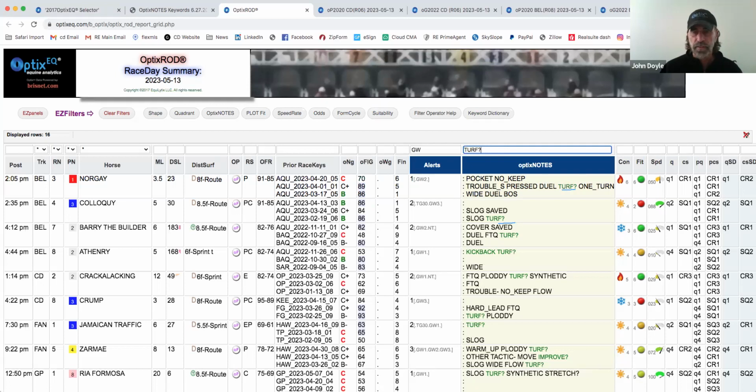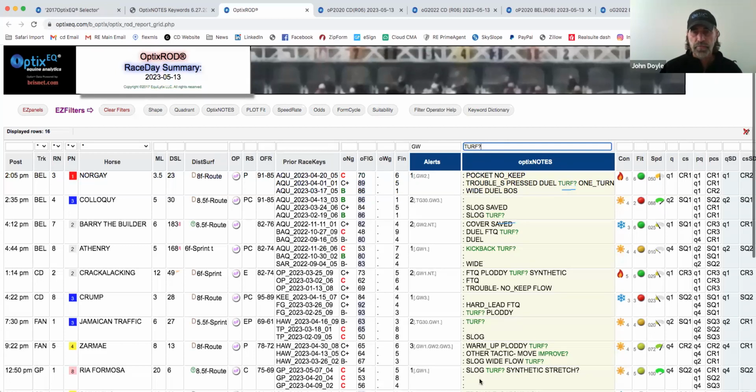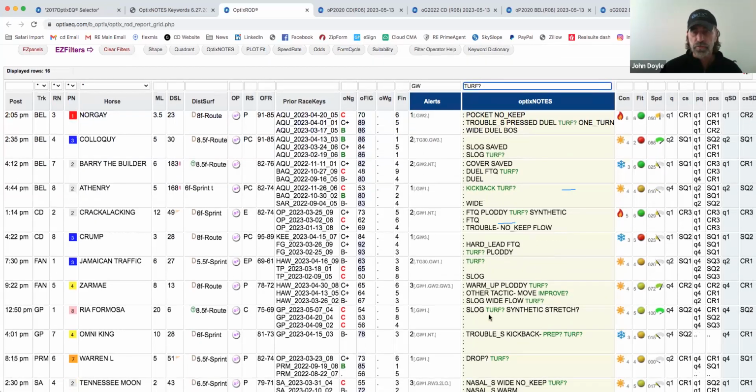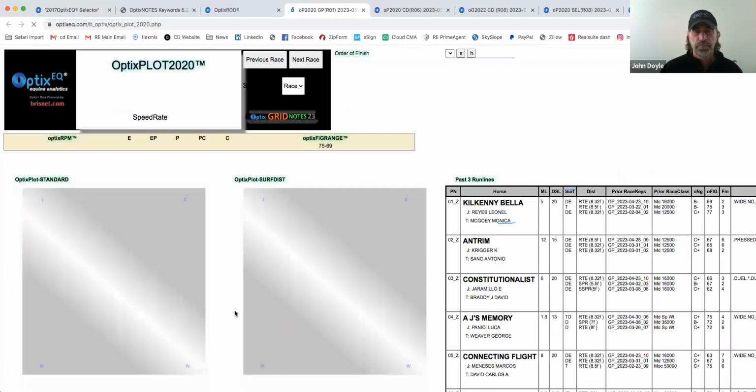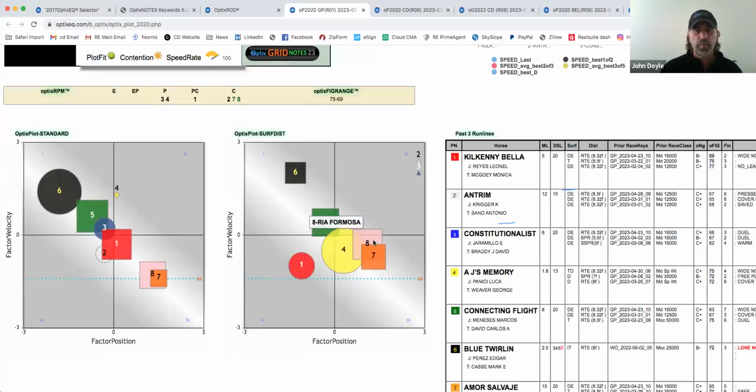This is a horse that in his last race, he was slow out of the gate, and the projection was turf, synthetic stretch. Okay. So it looks like he's getting a route. So let me just click on here, right? I mean, the horse is 20-1. I could do worse. Okay. And he plots pretty good.